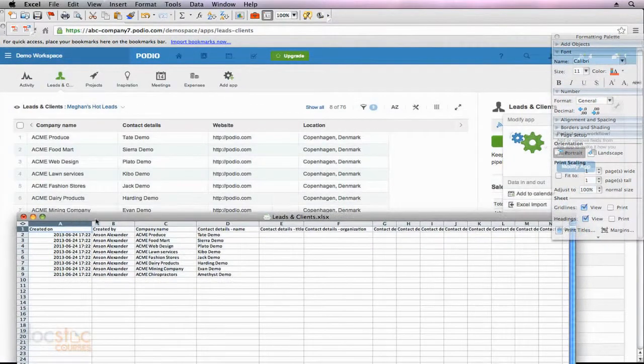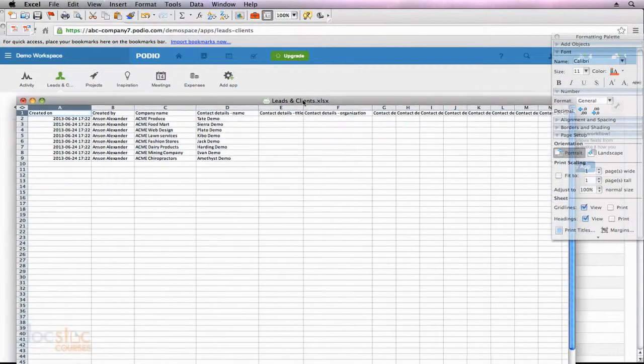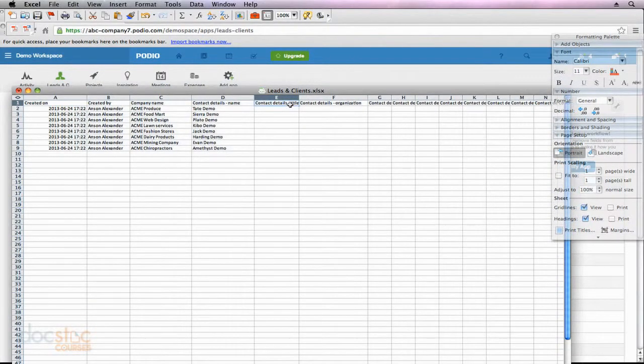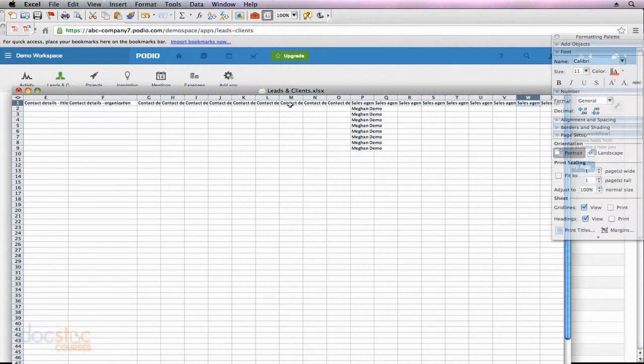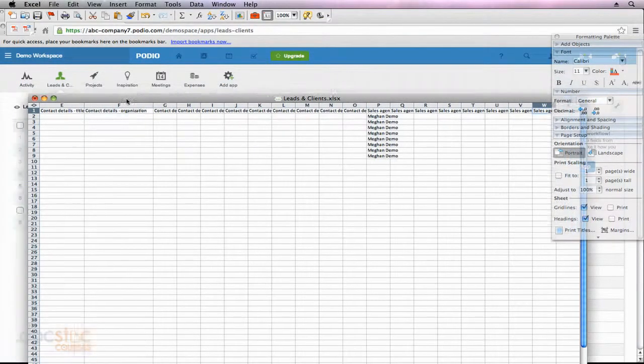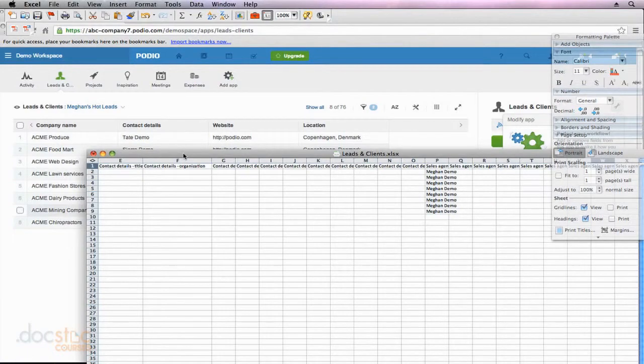So we can see that we have the company name, which is over here in Podio. We have the contact details. Here we go. And if we scroll through all of this data, we have all the information for each of these eight records. So it's as simple as that. That's how you can export your data into Excel. I could then upload this file into another system or run some reports on it here in Excel.